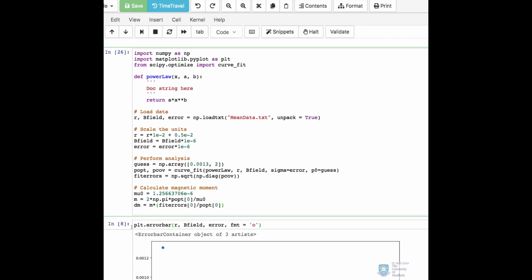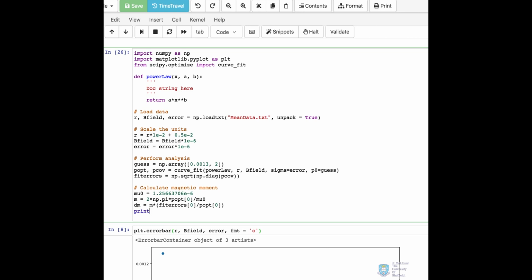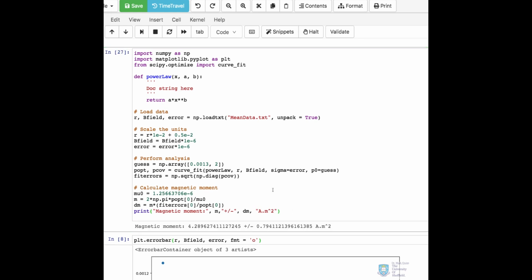Now let's print that result to screen. So we're going to print the value of the magnetic moment and the error on that value. And we're going to add units as well. So let's put all that into a print statement. The units will be amperes meters squared. I'll print that to screen, and it tells me that my magnetic moment, so the strength of my magnet, is 4.3 plus or minus 0.8.